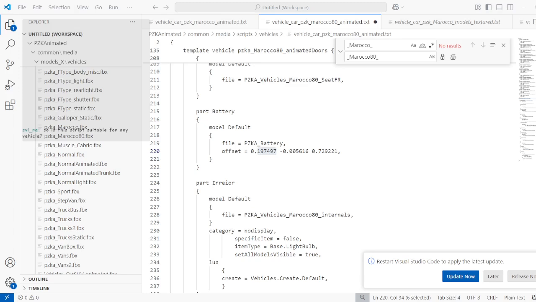Let's import from that folder PZK battery. So battery position for this vehicle should be somewhere here. Maybe move up a scooch. So should be fine. So if we re-enable HUD, yeah, it's not clipping through.